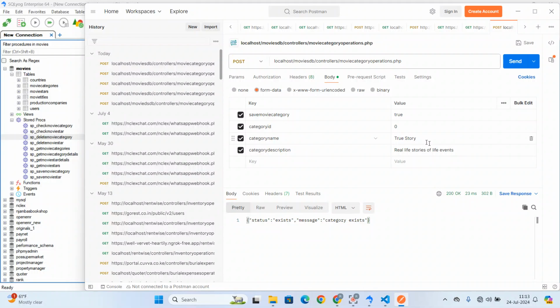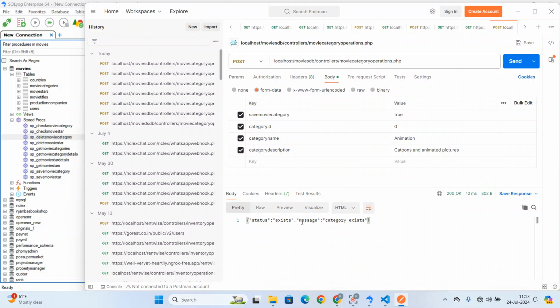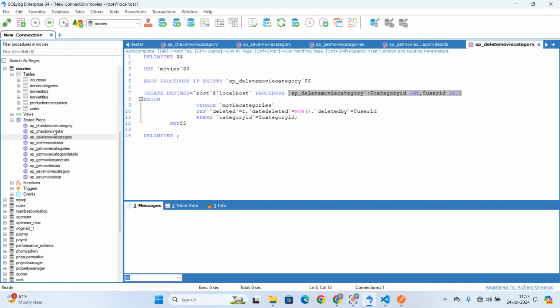Which other category of movie do we have? We have animation, right? So I'll just say these are cartoons and animated pictures. Then I run it. It should tell me success and it has been saved successfully. Now if I try to run it again, it tells me it exists. So you can see my API is actually working. And if I go to my database, I would see that it has created those two categories.